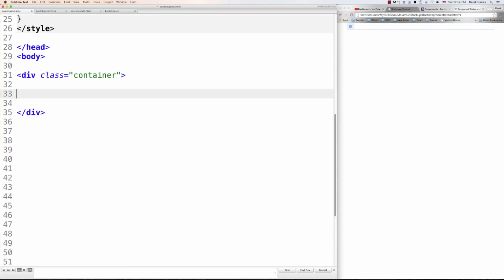Another thing we can do is create a bunch of other different types of navigation elements. Again, I'm going to do this inside of a div with the class name of container. And let's say we wanted to create a basic horizontal menu.